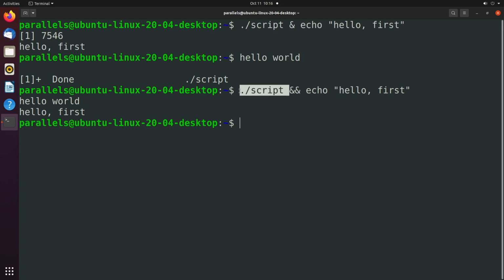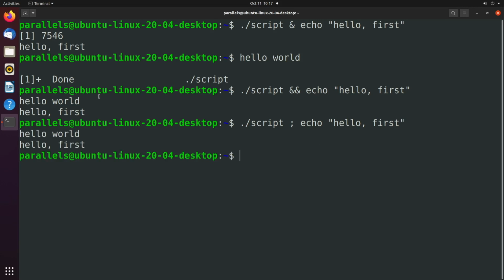Basically, this script executes first and we wait for it to finish because we have two and signs. This is going to be the exact same behavior as the semicolon. And there you go, you can see we get the same output. The difference here is with the two and signs, if this threw an error, then it's not going to issue this second command. Obviously, script is very vague and a lot of different things could happen in that. So with whatever example you're working with, there's a big chance an error could be thrown.